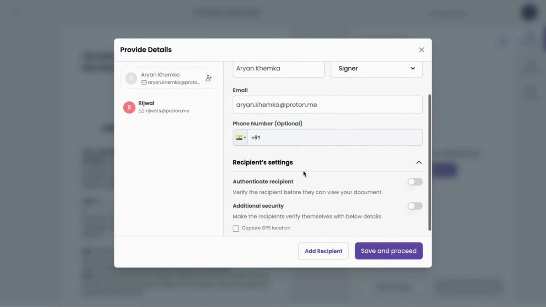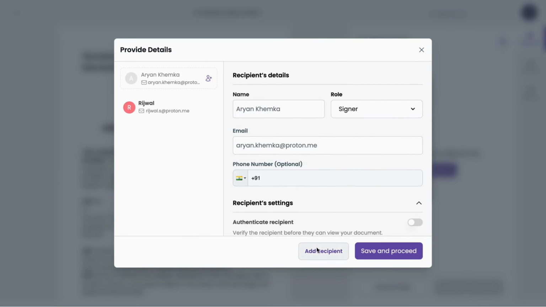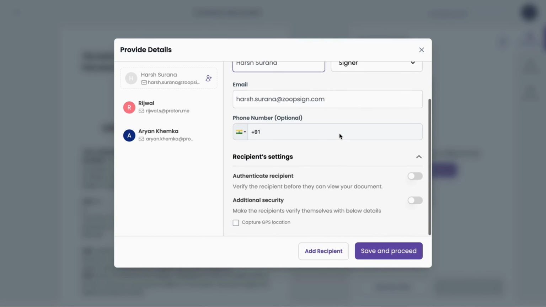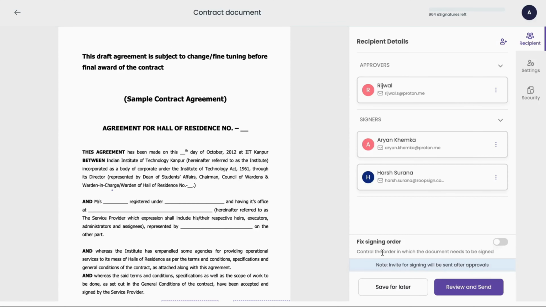I can apply the same settings and let's add one more signer. So I have added the details of the second signer. Now I'll click on save and proceed.